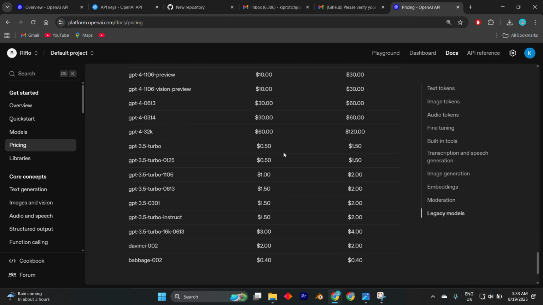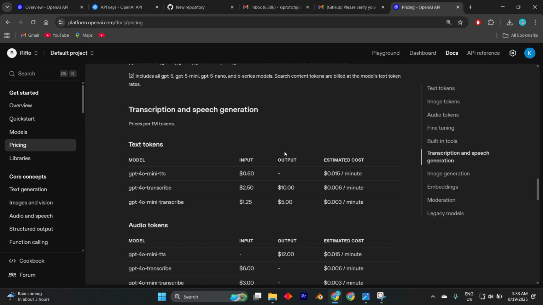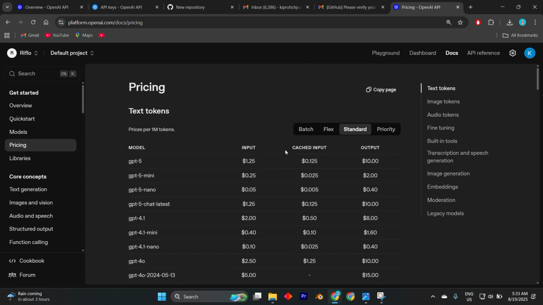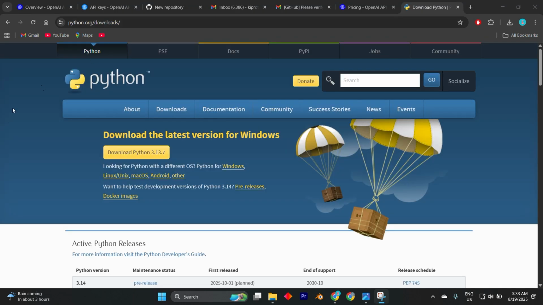Let's get to the third step, that is to install the OpenAI library. For this tutorial, we will use Python as it's the most common language for interacting with the API. So you'll need to install Python. Just make sure that you have a recent version of Python installed on your computer. This is how to do that.